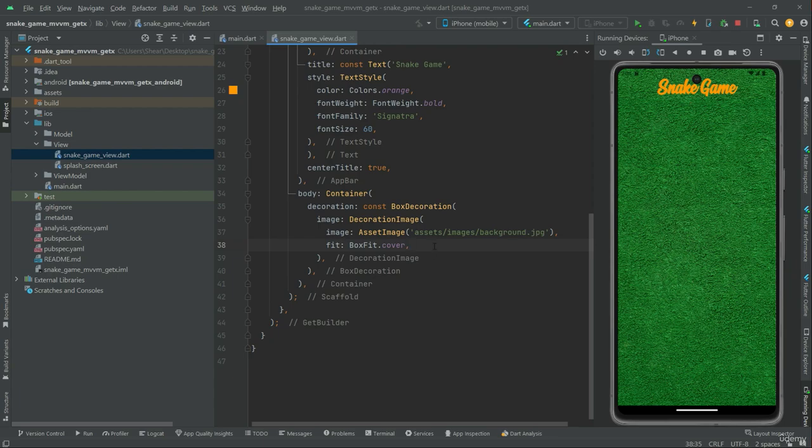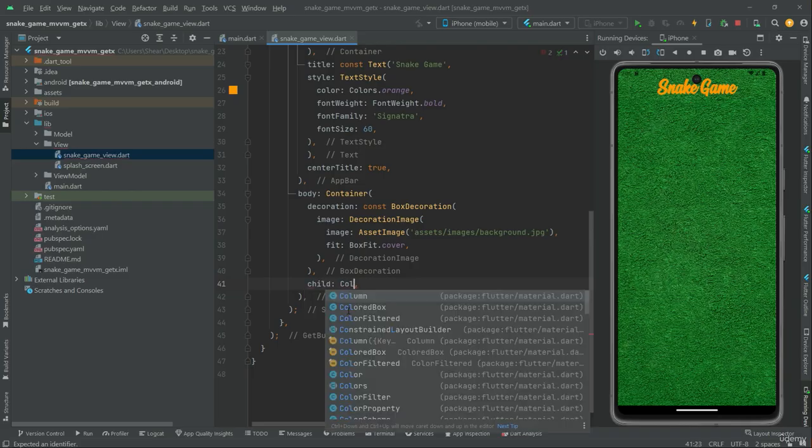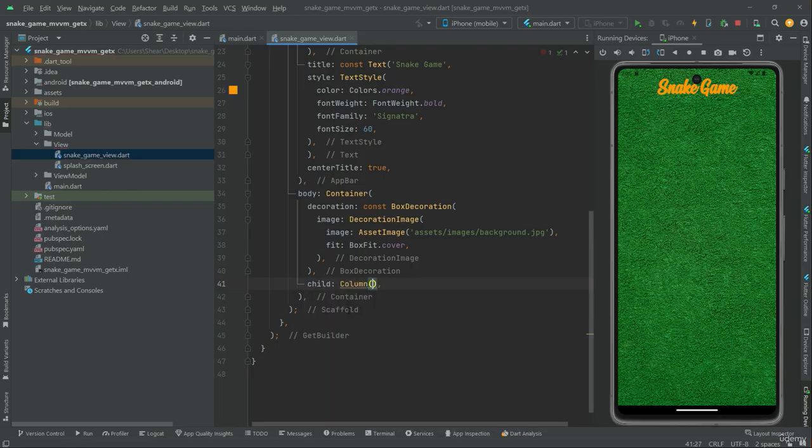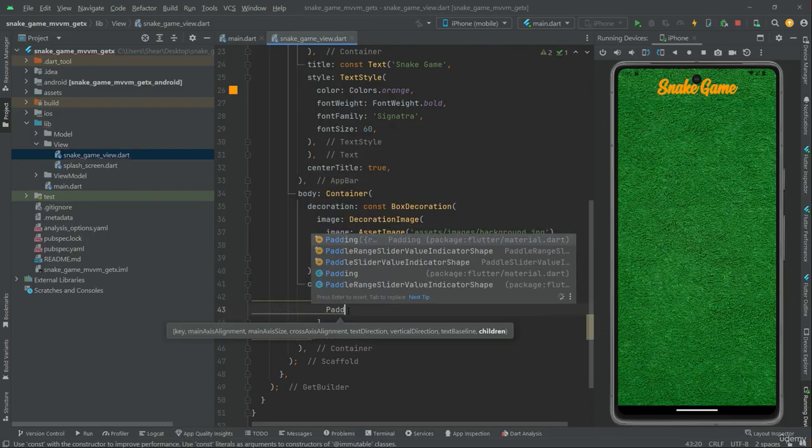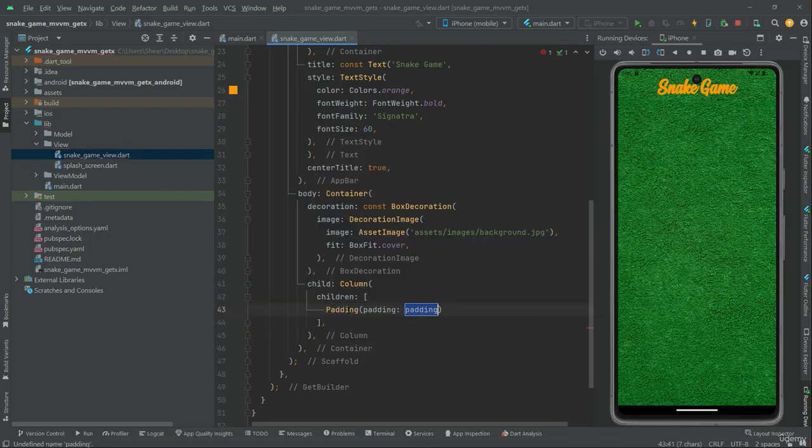Okay, now right after that we will implement the score system over here, and also with it, right after, we will create the button for the pause resume over here. Now the first thing that I will do below this box decoration for the score system, in here as a child we'll take the Column widget over here, and right in the Column widget we'll have the children. Okay, and then we'll take the Padding widget. So we will do some padding first.